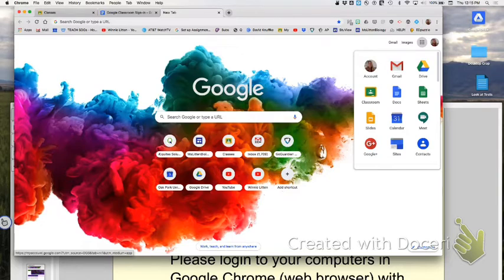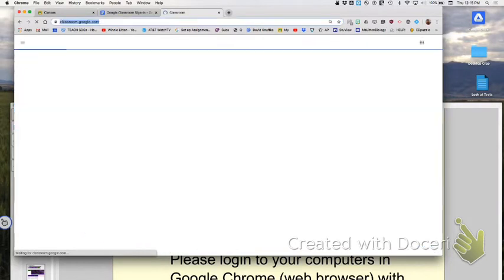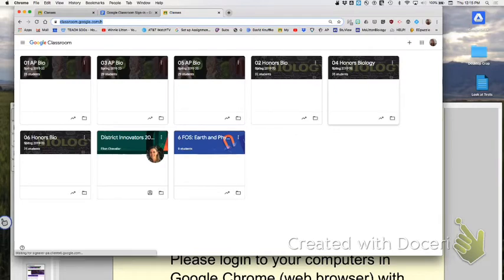I know this is probably fairly intuitive, but we want to go to Google Classroom. So you're going to want to log on to Google Classroom. What you see next is going to depend on if you've been here before.